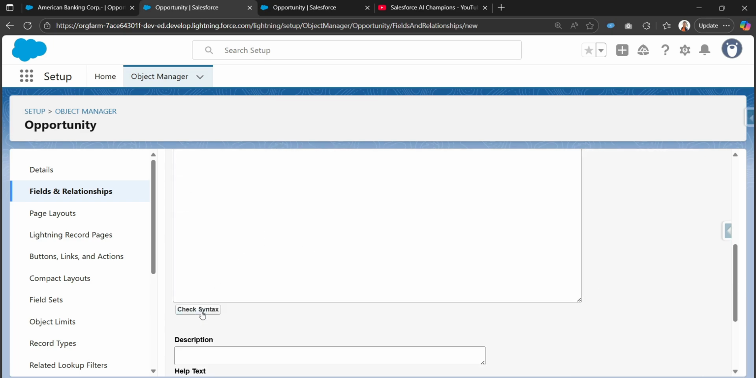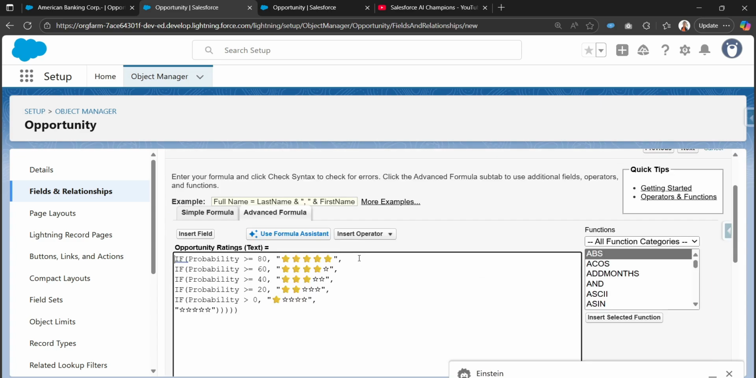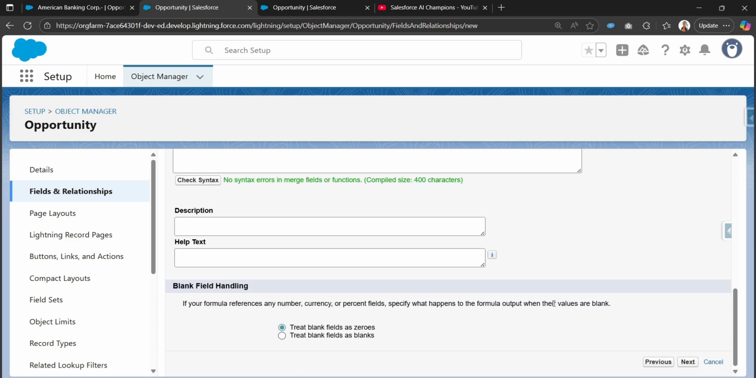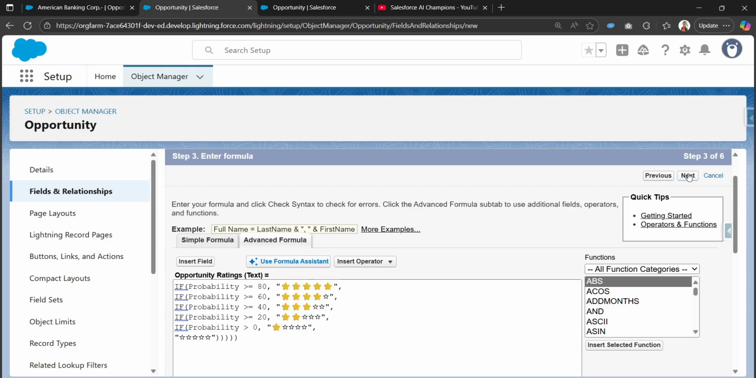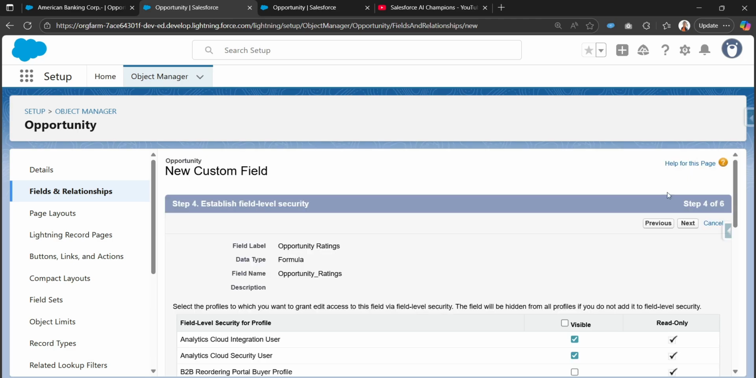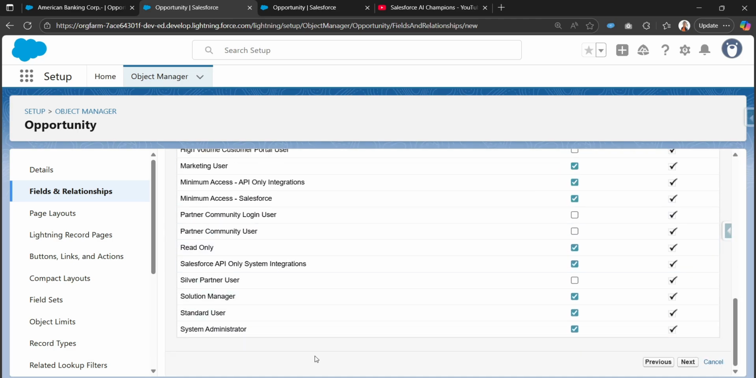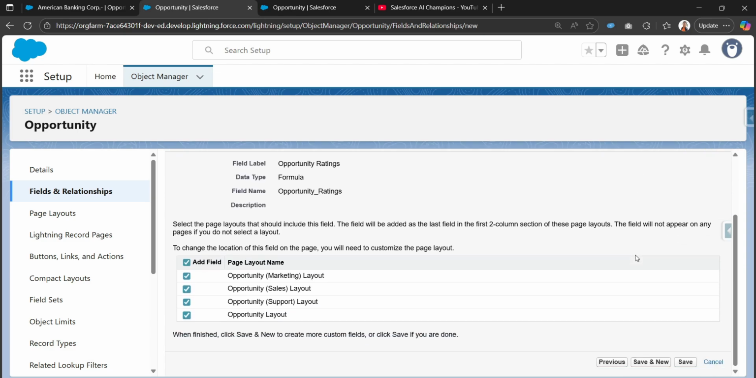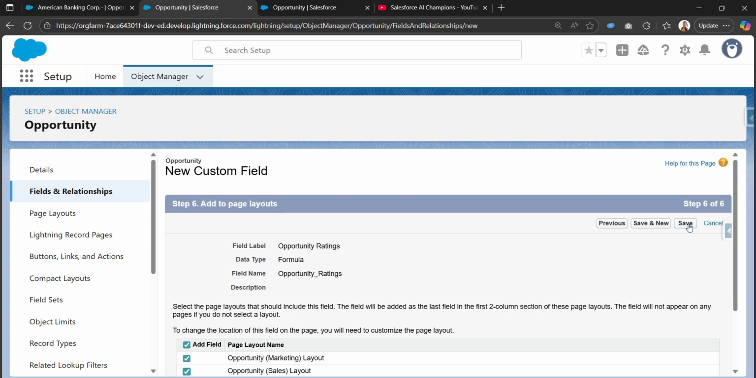If I click on Check Syntax to check if the formula looks good or not, we can see that there are no syntax errors. So I can proceed to create this field. I'll click Next, and we are good with these profile selections, and this should be added to the Opportunity Lightning record page as well as the opportunity layouts.